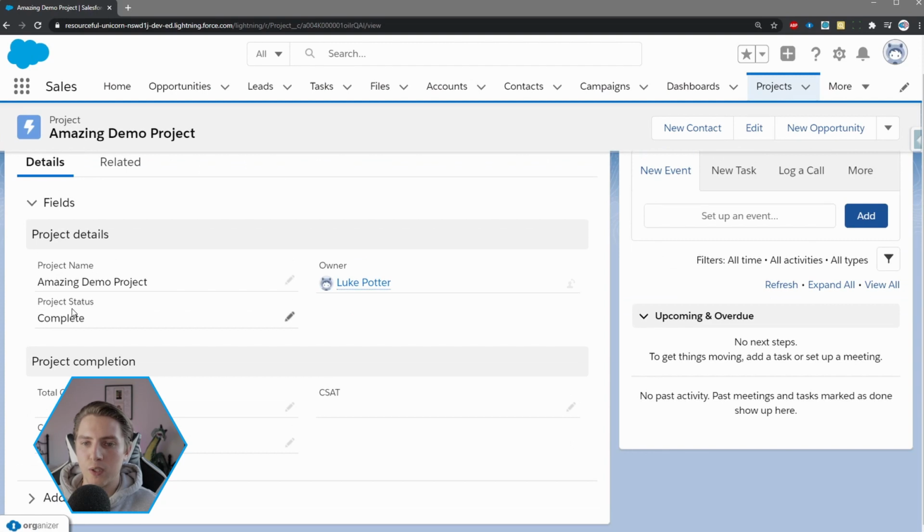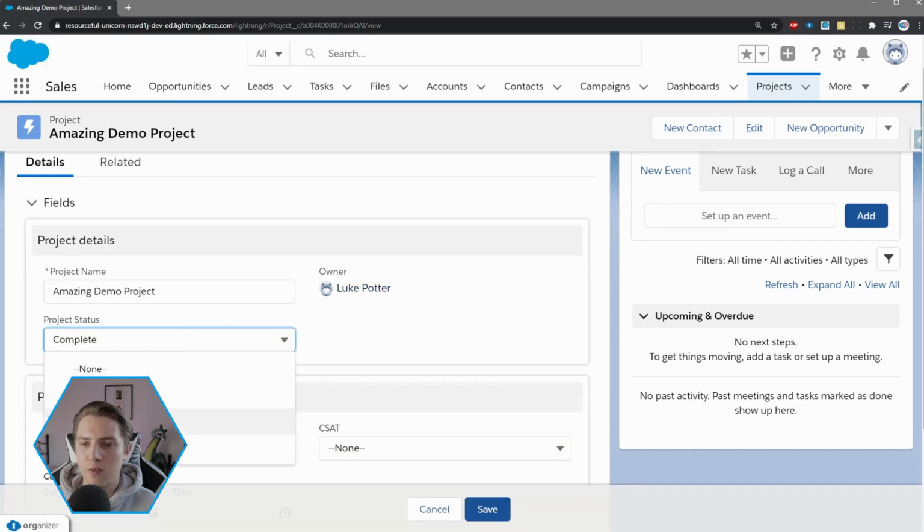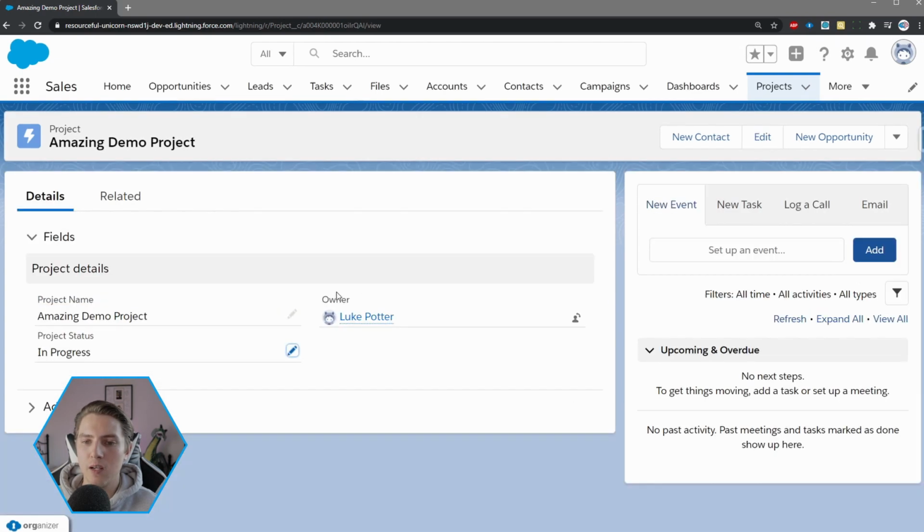So this project status is complete. So we have the project completion section showing. If I change this to in progress and then press save, the project completion section disappears, which is great. Now, my user doesn't have the project manager permission set, so I can't see milestones.